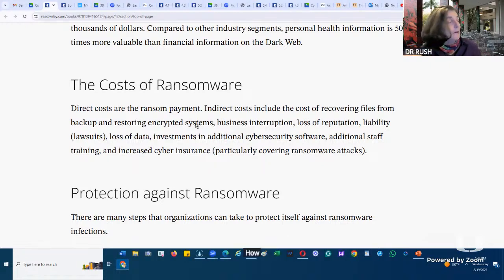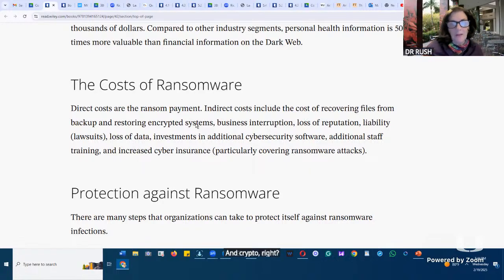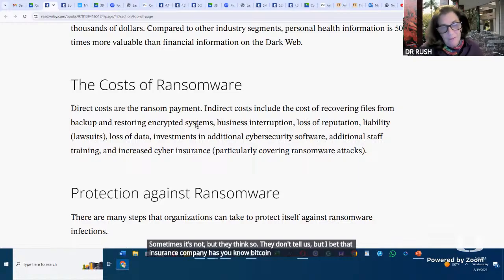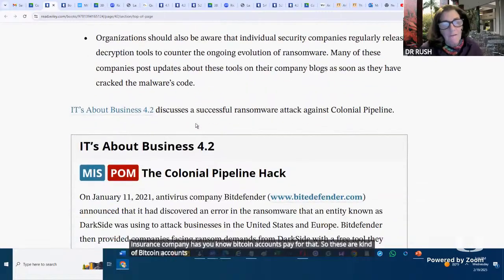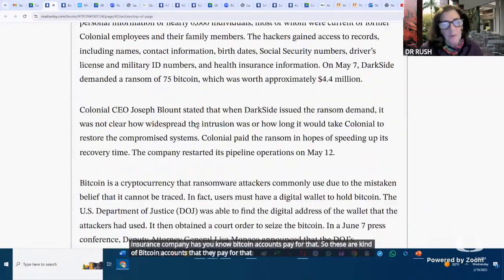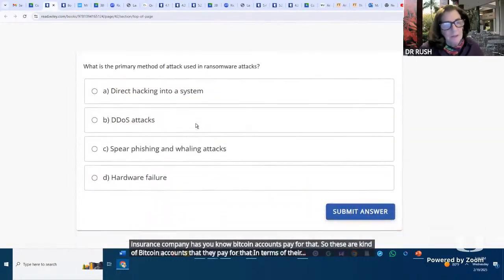How do you think they pay? In what currency, Mark? They pay probably crypto. And crypto, right? They think that's going to be safer. Sometimes it's not, but they think so. They don't tell us, but I bet that insurance company has Bitcoin accounts to pay for that in terms of their systems, right?